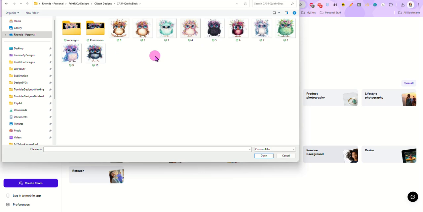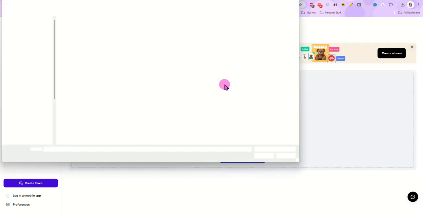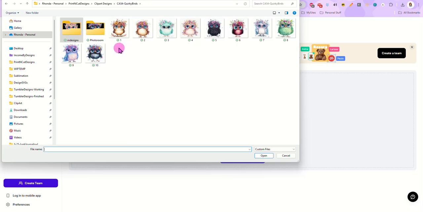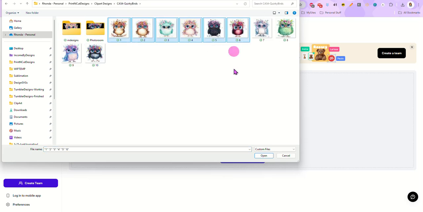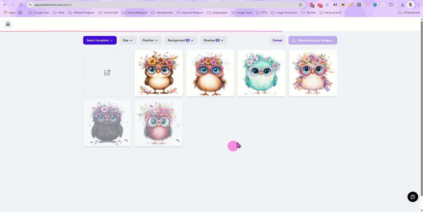So I'm just going to grab a few of these little birds here. Okay, let me go over here. I'm going to go to Batch because with a Pro account, I can do up to 50 at a time. So I'm just going to grab a few and pop them in here and they will upload. And it's actually pretty quick. Photoroom is pretty fast at doing this. Of course, now my last two are going to take forever. Okay, these are all uploaded now.